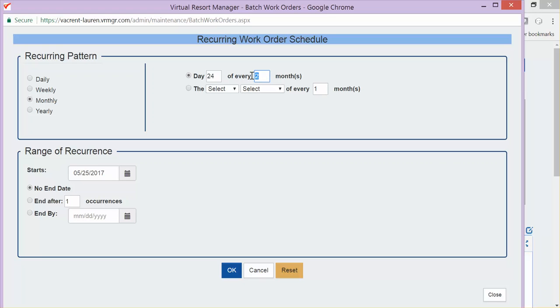If you enter 3 in the second box, the system will generate the work orders with the nightly jobs that run on the 24th of every third month. They will then be in the work order queue on the morning of the 25th of those months.